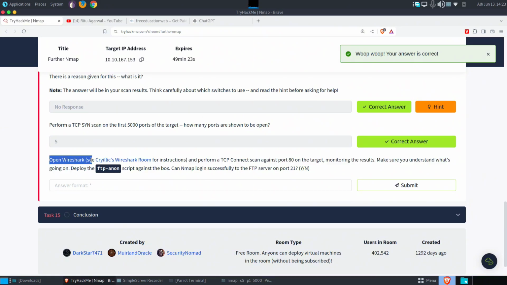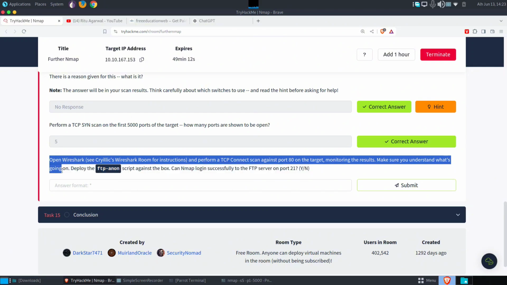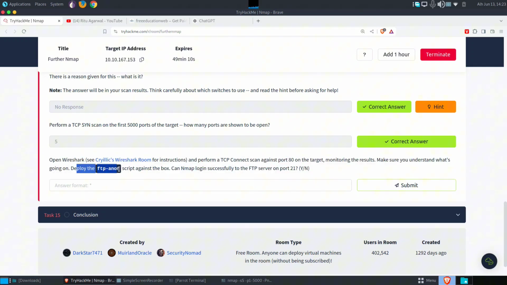Open Wireshark for instruction and perform a TCP connect scan. Okay, monitor the result, make sure that you understand what is going on. Deploy the ftp-anon script against the box. Can Nmap login successfully to the FTP server on port 21? Yes or no? Yeah. So we need to use this script engine over here. There is no need to open Wireshark because this is not a Wireshark tutorial.